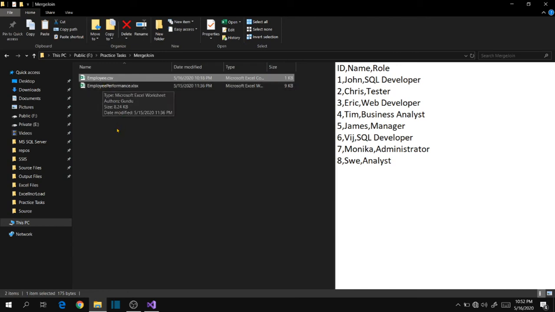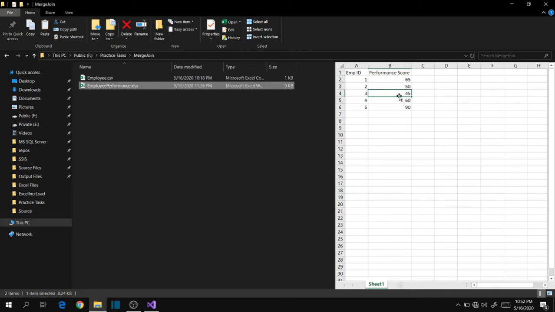So in our case here, I have two sources. One is flat file source and another one is Excel source. So I have to merge employee with employee performance. So I need to merge these two sources so that I will see ID, name, role, and performance score of that employee in one output. Okay, so let's see how to use merge join for this type of task.